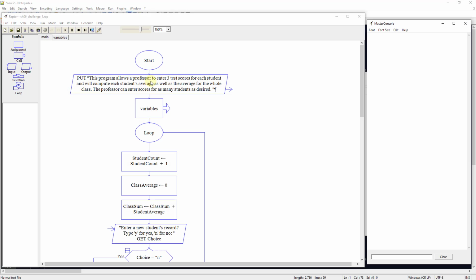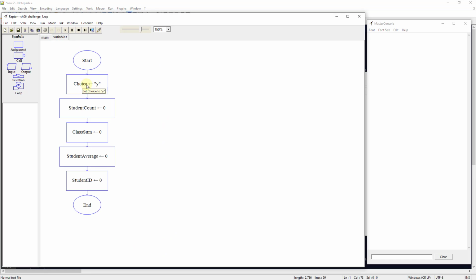So what we're going to do on this, we're going to tell the user what we're doing. This program allows a professor to enter 3 test scores. And this one seems complicated, but it's really not if you break it down into small bite-sized chunks. We are setting our variables first. So we're going to come over here and set our variables, and we're going to give the user a choice of yes, and if they put in something else, we can have a yes/no choice.